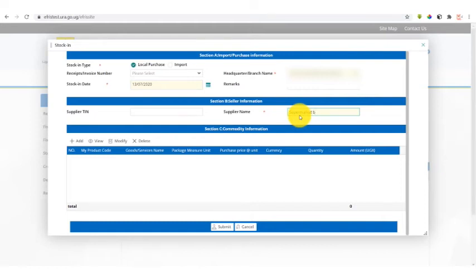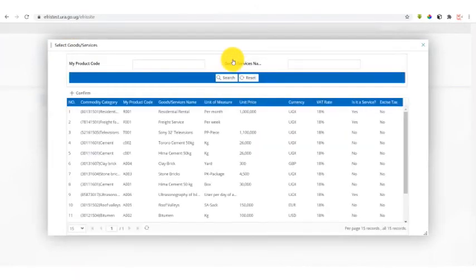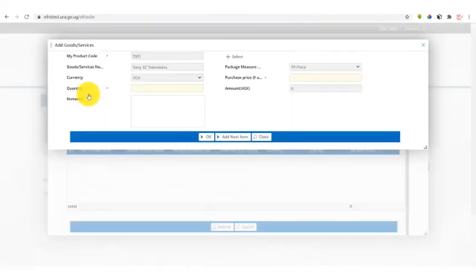B. Okay, supermarket B. And then under commodity section C, commodity information, we can add the details. We can say we bought televisions from supermarket B, more televisions. We select televisions, come and confirm. On confirmation, input purchase price, let us say this was 890,000. And we bought 19 televisions from this particular supplier.